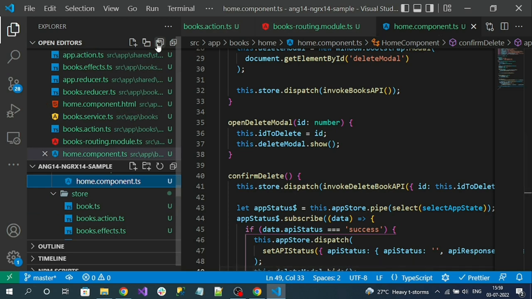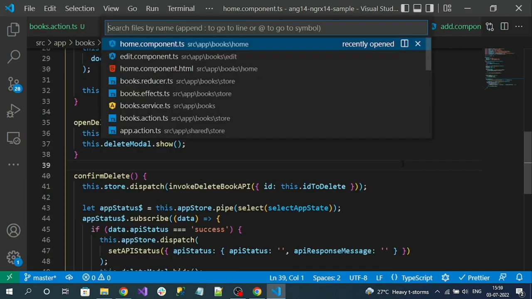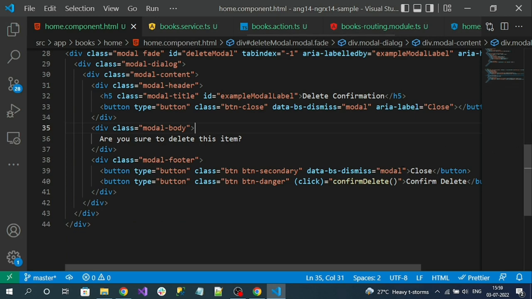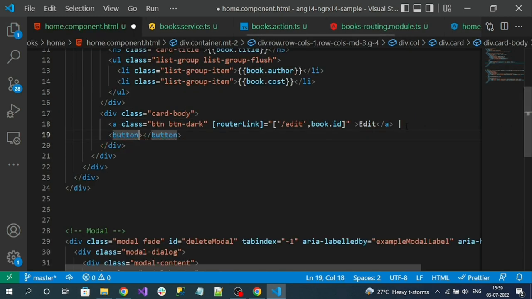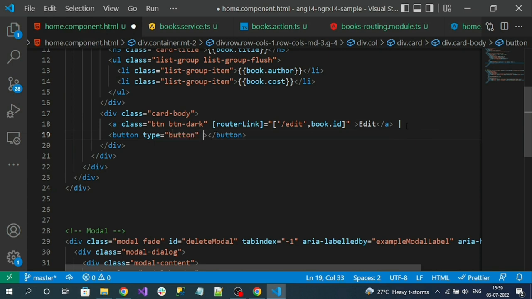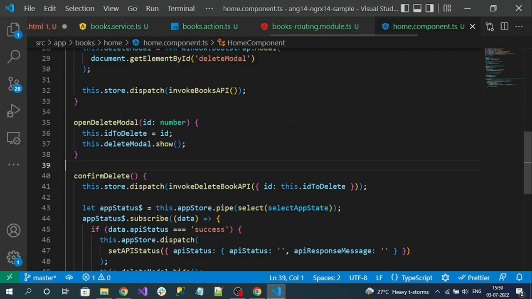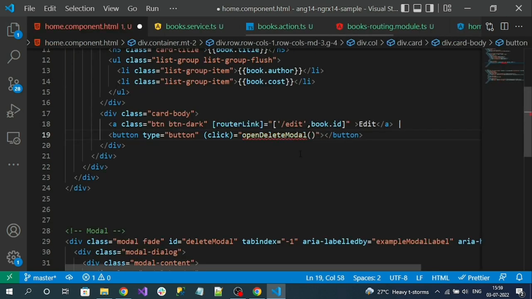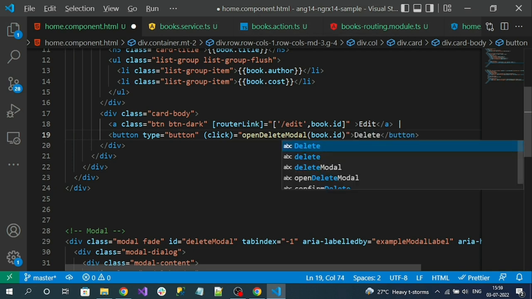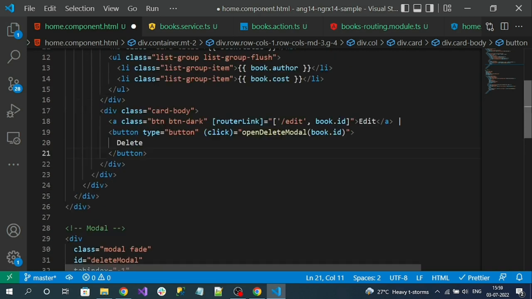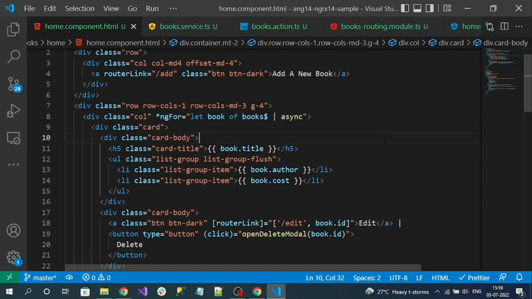Save all. And in the cards component, bootstrap cards component in the home.html, let's add the delete button. So button. Type will be button and click. So for this click, I need to assign the openDeleteModal method, and pass the book.id. Delete. So that's it. We are done. So let's test it.